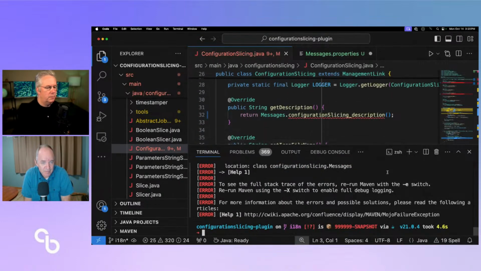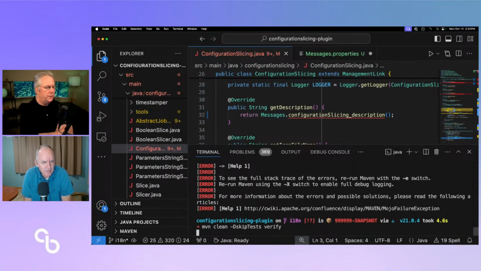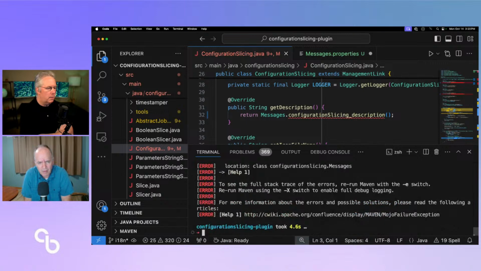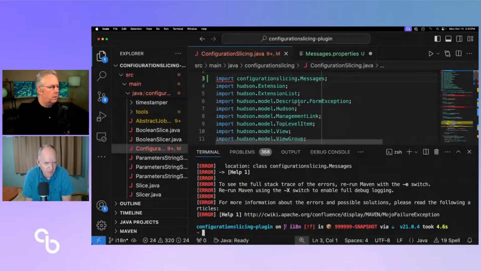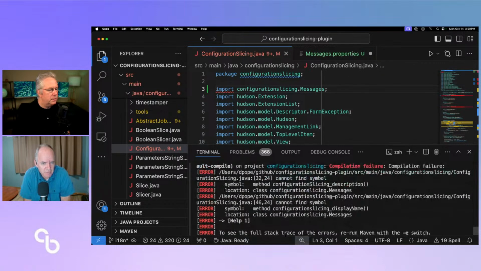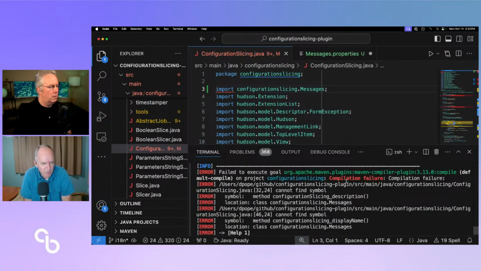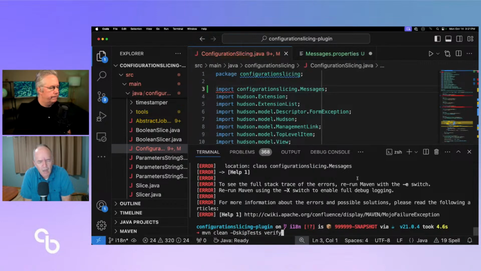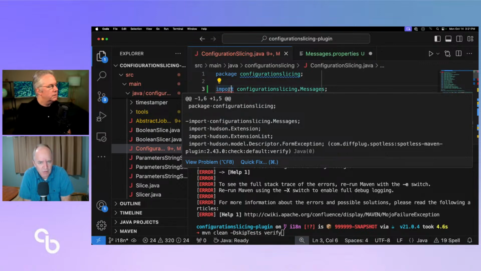Nope, still hasn't picked that up yet, but that's not surprising because we're doing weird things. Show me the import was configuration slicing dot Messages, right? Yeah, that should be correct. So the error now is cannot find symbol configuration slicing underscore description. Did you do a Maven clean before the build? I did. Huh. For whatever reason, it's not finding it. It's like localizer didn't do its job yet.